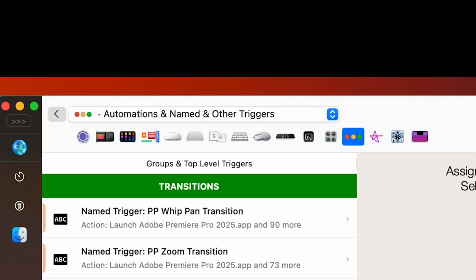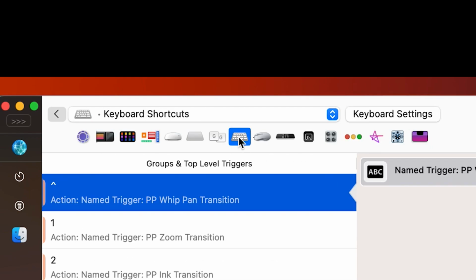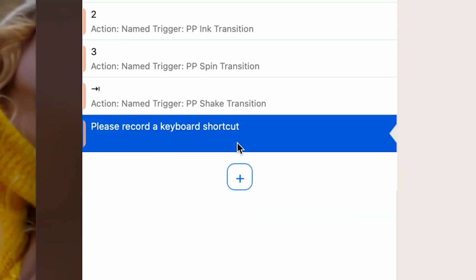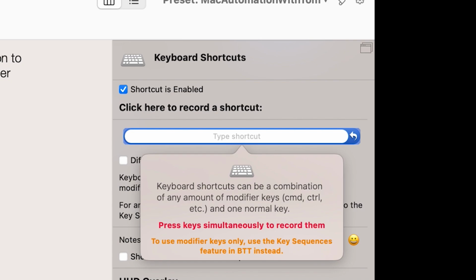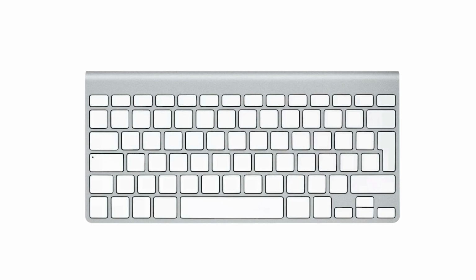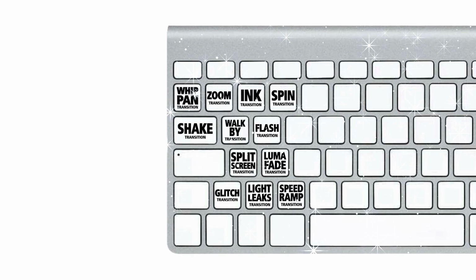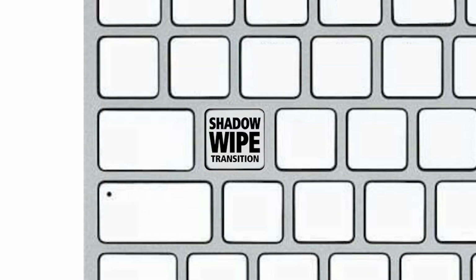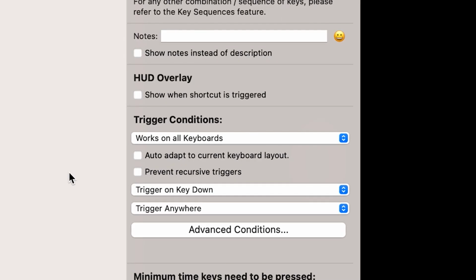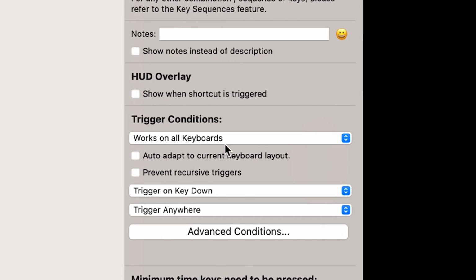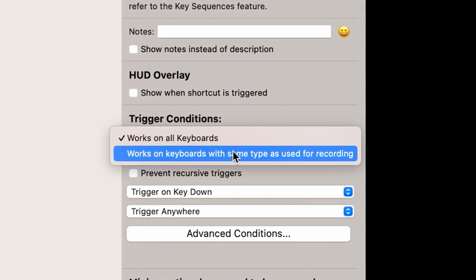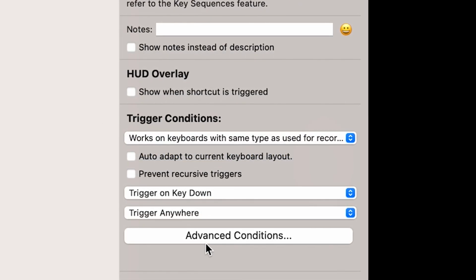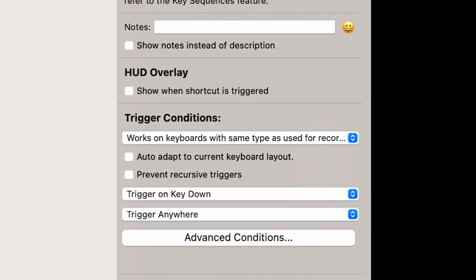To do so, click on this little keyboard icon up here, click on the plus symbol, and now record any shortcut you like. I'm going to assign it to a key of this used additional keyboard I have prepared in order to turn it into a really fancy customized stream deck for video editors. I press this key and change the trigger condition from works on all keyboards to works on keyboards with same type as used for recording to avoid activating the workflow when I press the same key on my regular keyboard.